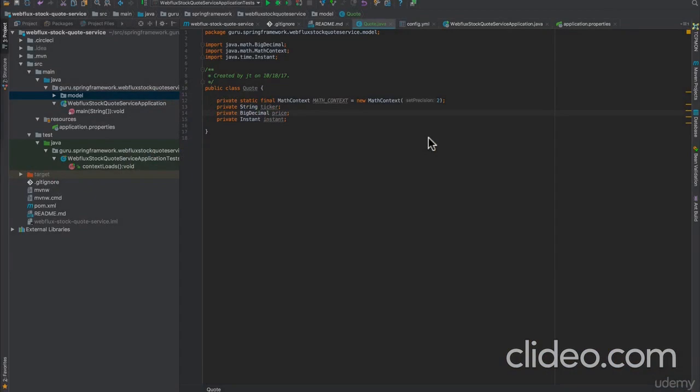All right, in this video, we are going to take a look at setting up our quote object. So pretty simple object. It's got just a few properties there, a ticker symbol, a big decimal for the price, and then the instance of that point in time of when the quote was made. So that's the concept behind it.